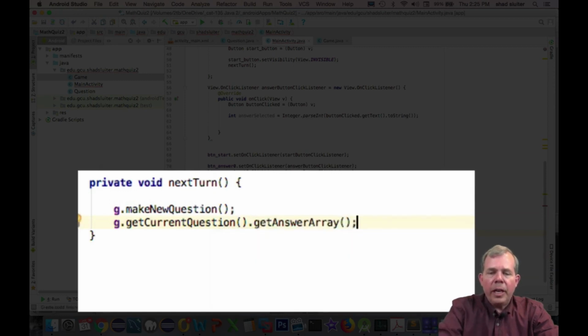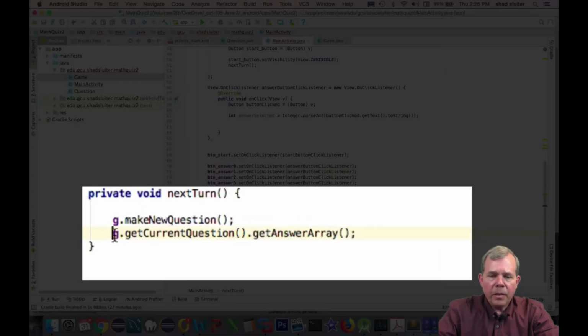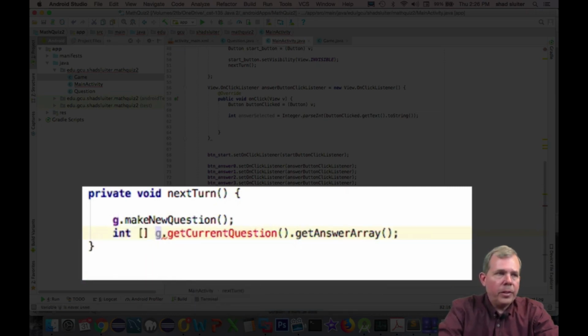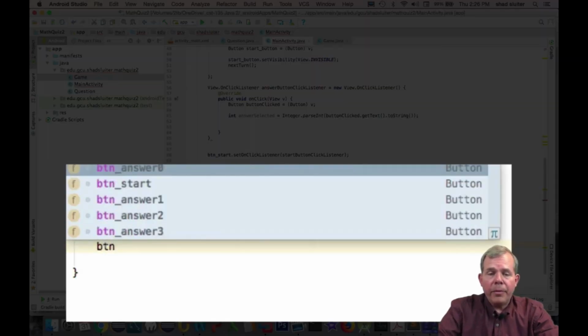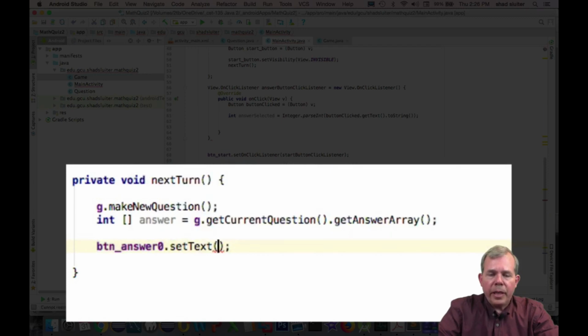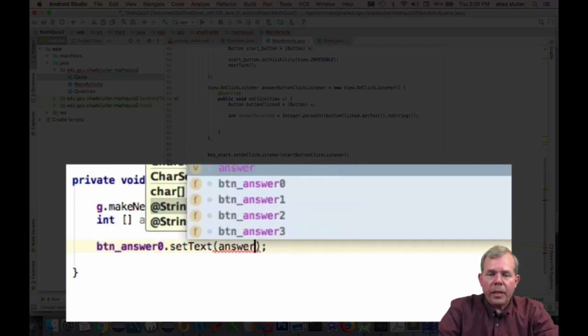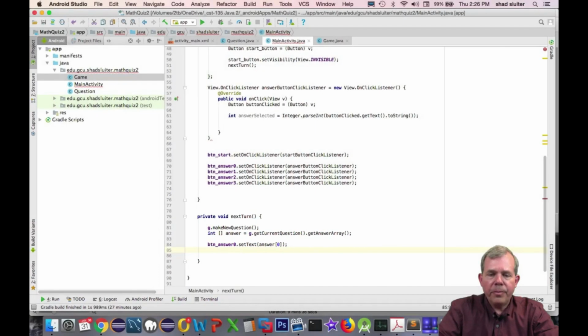And now I want to assign those answers into the buttons that are on the screen. Since this is an array, let's create a new array here, an integers array, and call it answers, how about? So this seems like it might work. If I say button underscore answer 0, and I want to set the text to whatever the first option is, the first choice, answer 0.